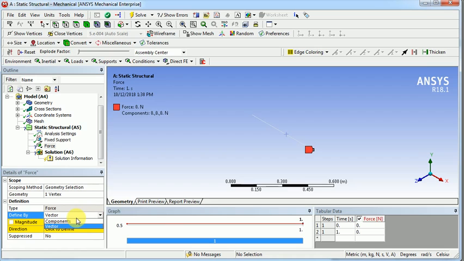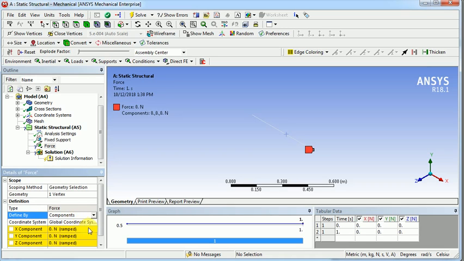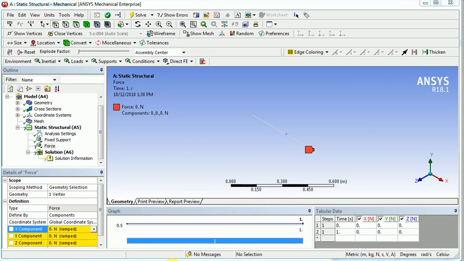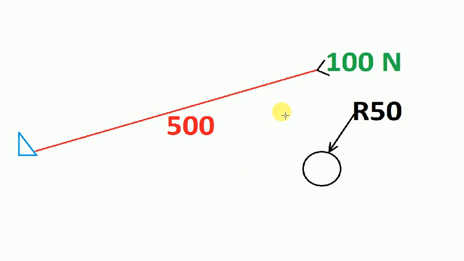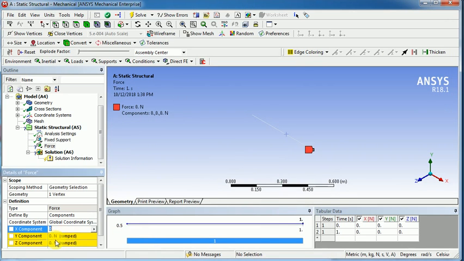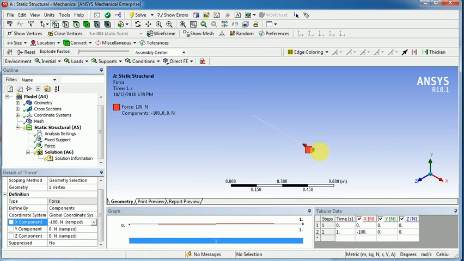selecting the drop down in front of Define By and clicking on Components. Now we can define the force according to the XYZ components. Since the force is going to be applied in the negative X direction at 100 Newtons, I am putting the value of minus 100 in the X component like this. We can see the force arrow.